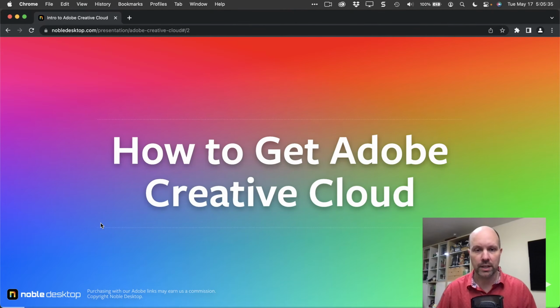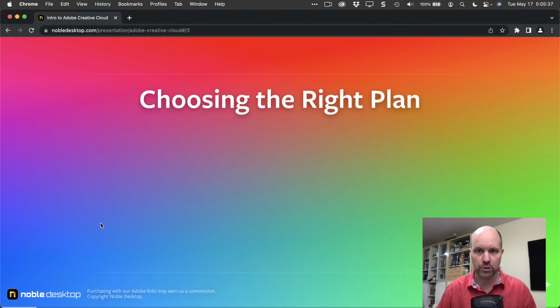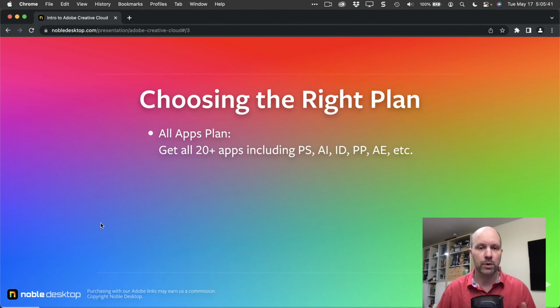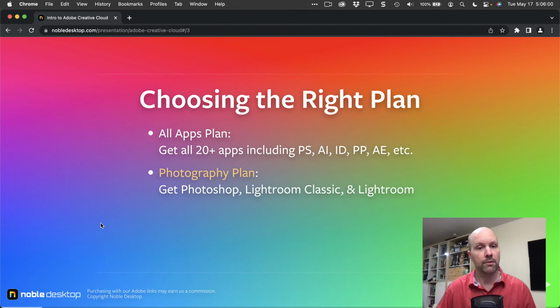So how do we go about getting the Creative Cloud? Well, you do have to choose the right plan, and that's going to be based on what your needs are. There's a variety of different plans. For example, there's the All Apps plan. This is what most people think of traditionally, that you just get all the apps that are included: Photoshop, Illustrator, InDesign, Premiere Pro, After Effects. So you get all the different Adobe apps, Audition, but they have smaller plans too.